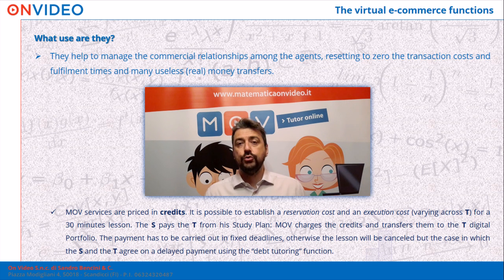I'll not show the other Tutoring Room features, but I'd like to touch upon the e-commerce functions based on virtual currency. The tutor line could generate many interactions and therefore many transactions. If the agents are charged by an online shop, they will pay commissions, fulfillment times will be required, and many useless money transfers will occur. Instead, if transactions are priced in virtual currency and carried out through internal e-commerce, commissions and fulfillment times can be reset to 0 and money transfers drastically decrease.